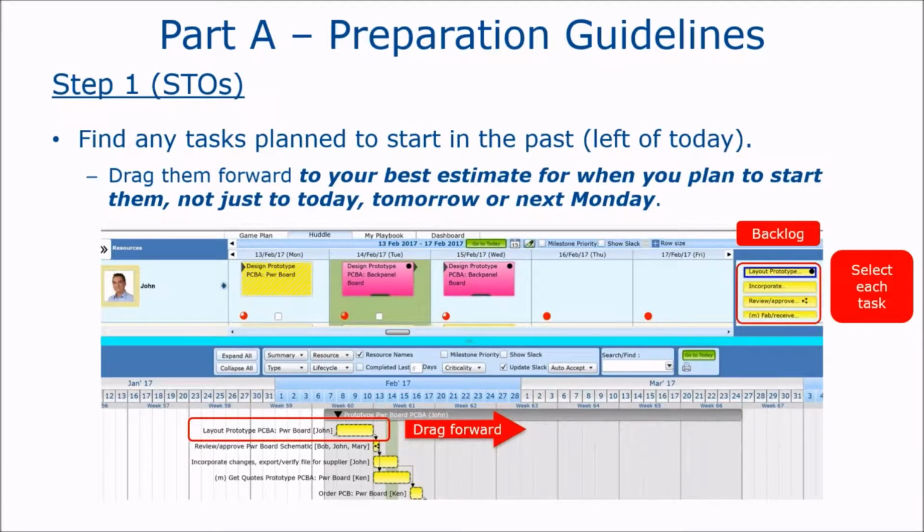And you want to be a little careful about where you move them to. You don't just want to move them to tomorrow or the current day without giving it some thought about the other tasks that are on your plate. You want to try to balance the work and try to figure out realistically when you think you can begin working on these tasks.